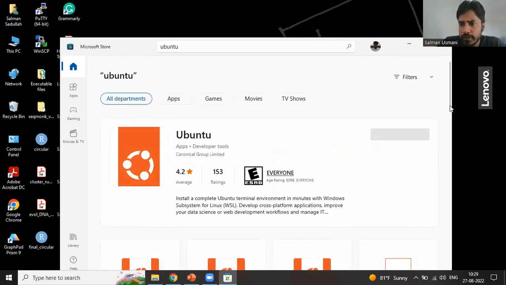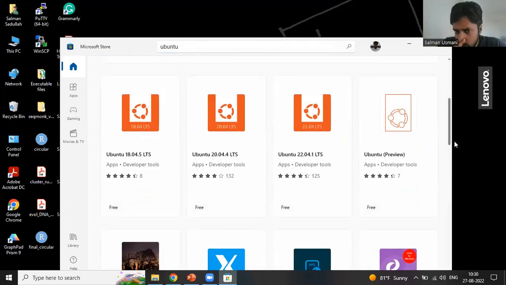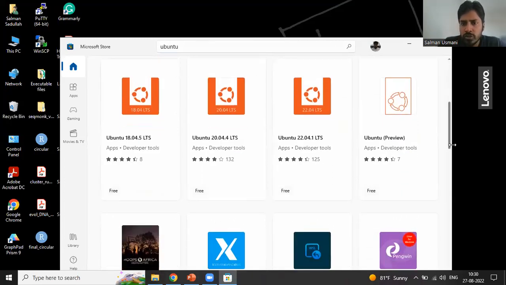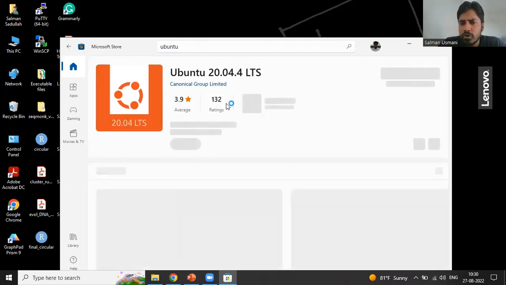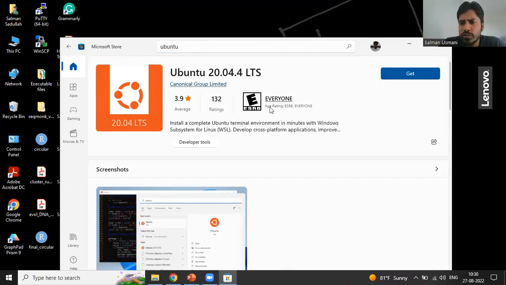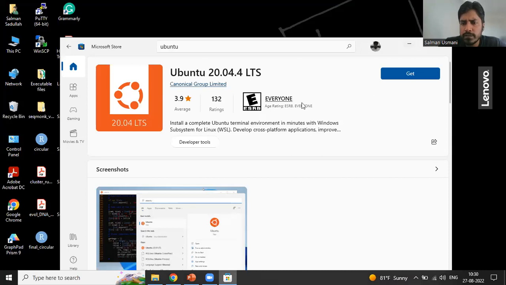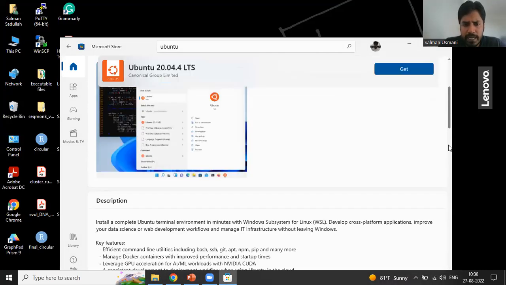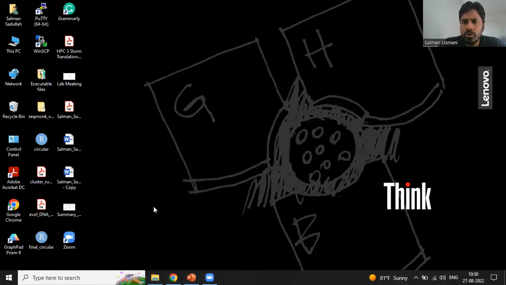In Ubuntu, you will see many versions like 18.04, 20.04, and 22.04. So you have to get one. Go with the 20.04 or the 22.04 and get it. So you will have the Ubuntu app installed. You just have to install it. From here, you have to get it. So you will install it. I already have one version. I don't remember which version, but I have that. Okay, so now you are all set to go.